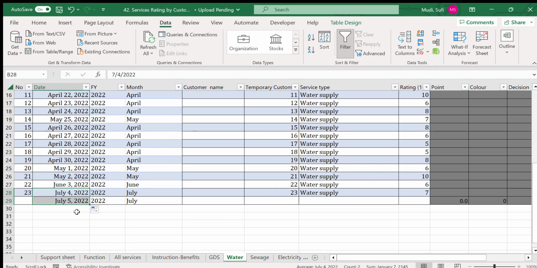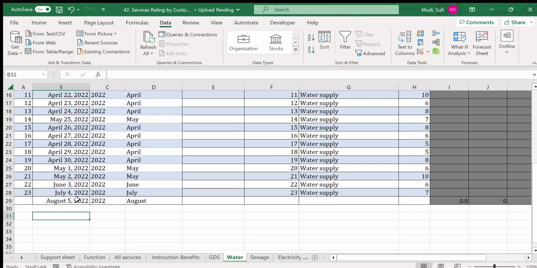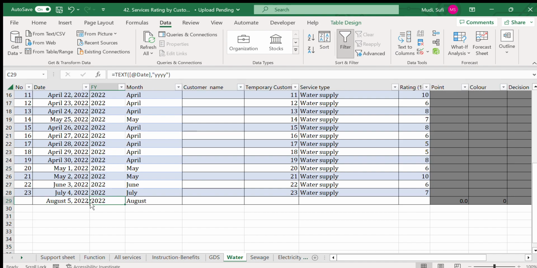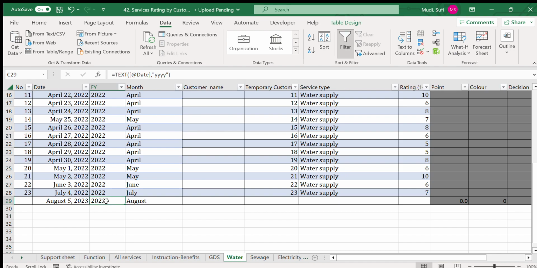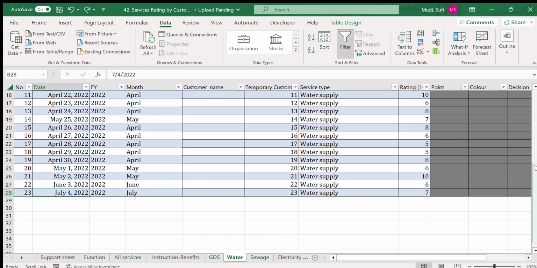For example, if I make this 8 August 5, it will generate the month and the year. I can even adjust the year, and it will automatically adjust. So there is also room for that as well.